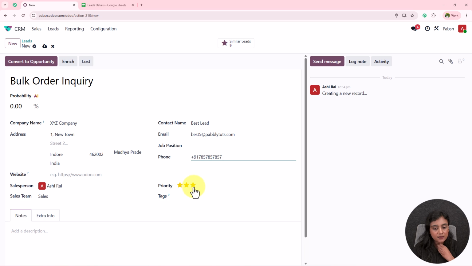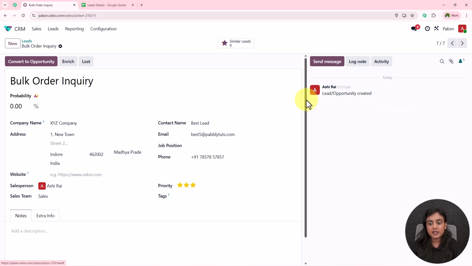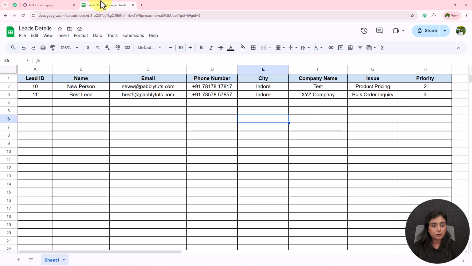After that, it is asking for the priority. Priority is high, so I'm going to select over here as high. You can see it says lead created. As now this lead is created, now I'm going to open my Google Sheets. And yes, in my Google Sheets, automatically you can see the record is successfully created of this same lead.